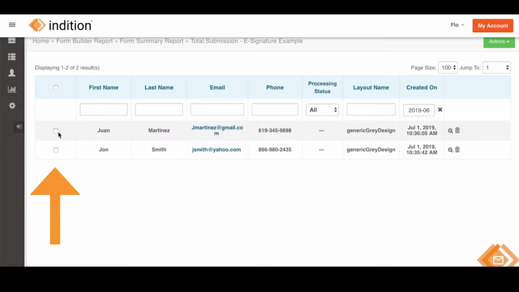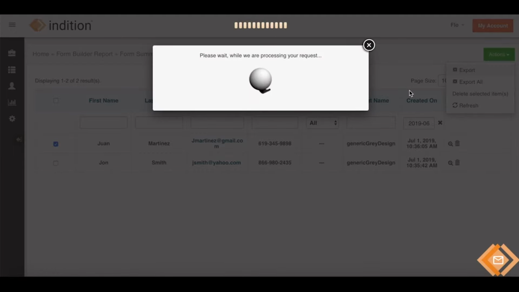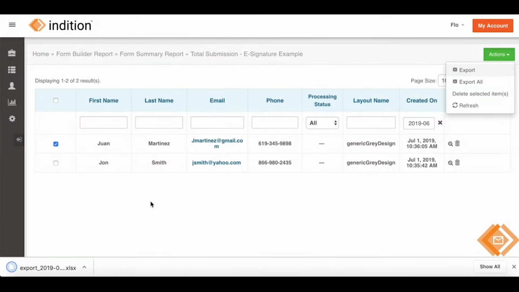You'll need to go to the left and click on whichever submissions you want to export, then click the Actions button in the top right and select Export. So that's how you export a few specific submissions.